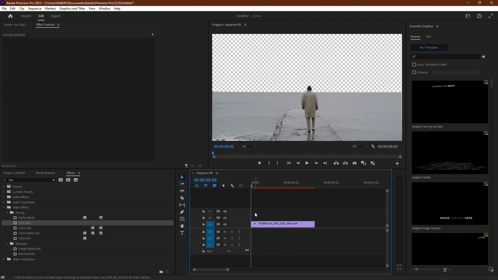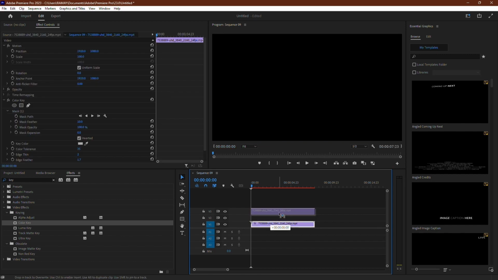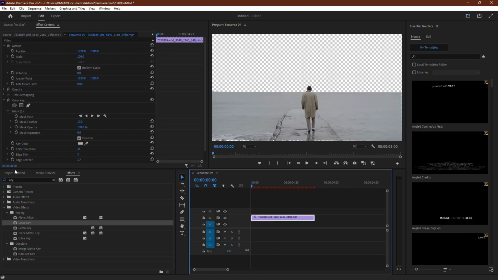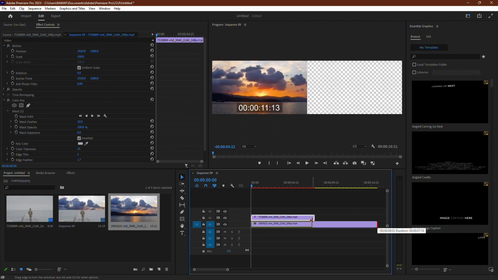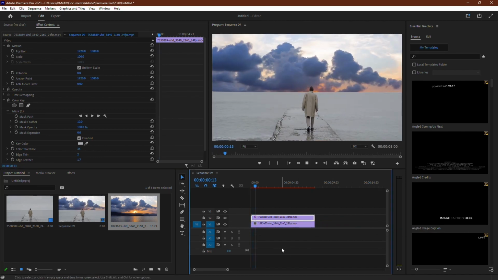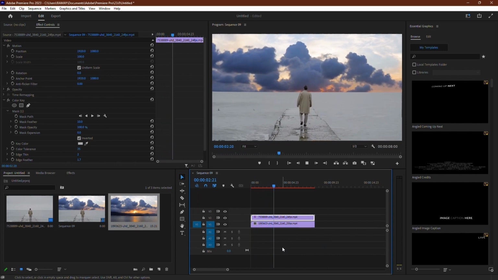As an optional step, you can move your video to layer 2 and import your own background into the video. This allows you to replace the removed background with a new one. And there you have it. That's how you remove the background from a video in Adobe Premiere Pro.